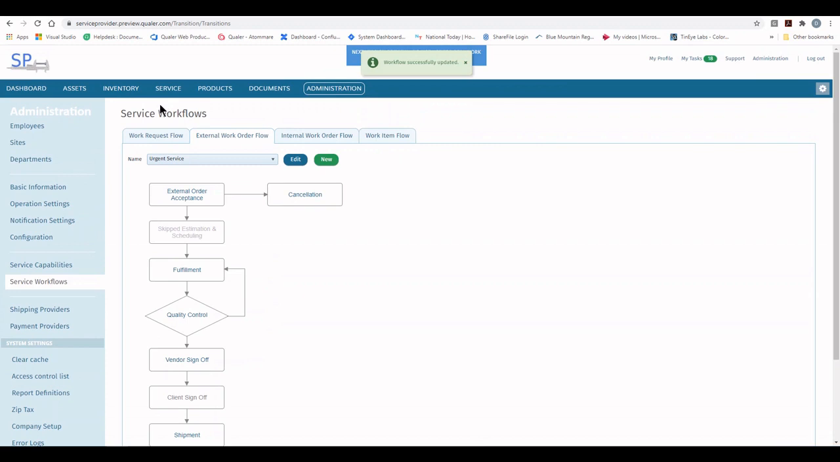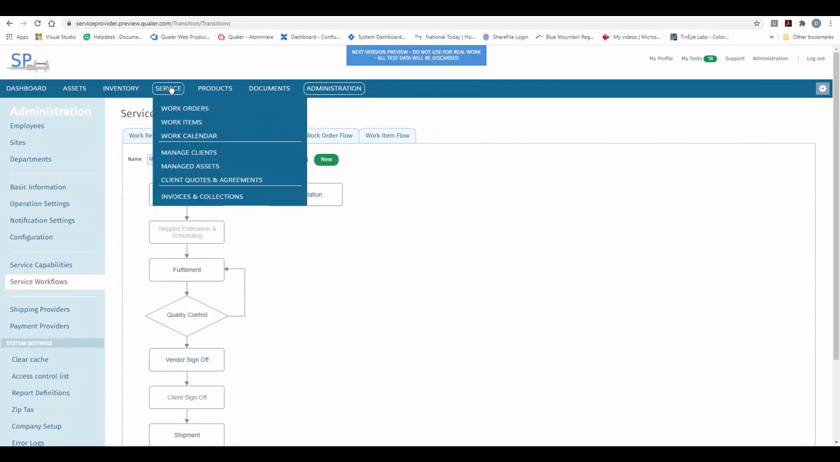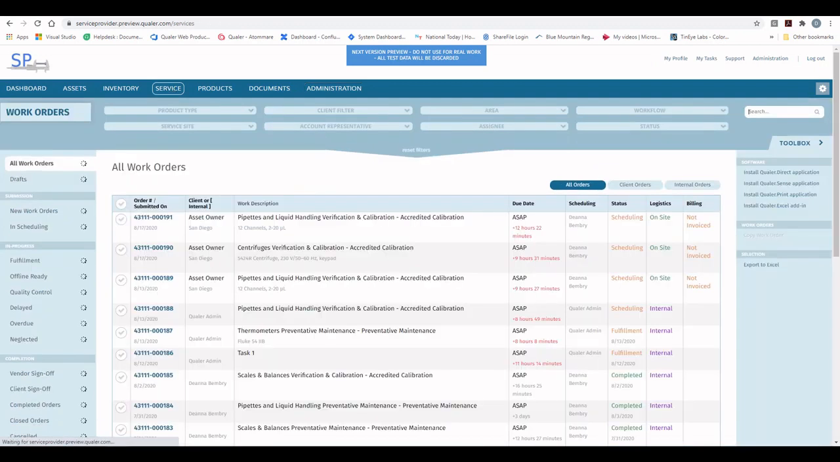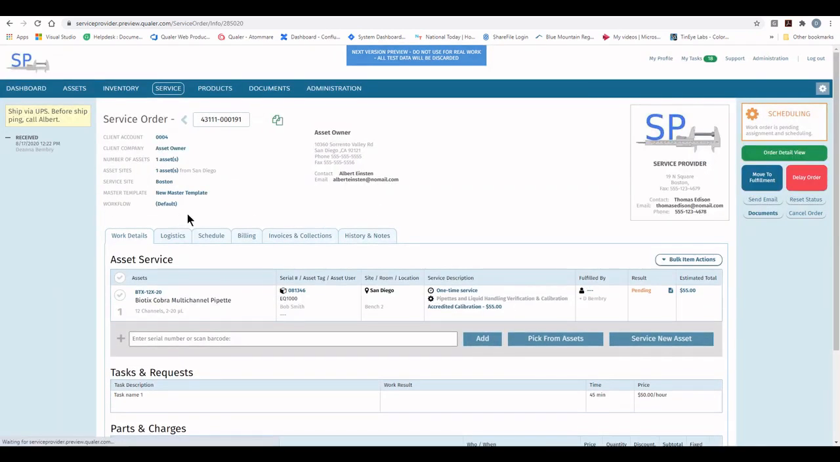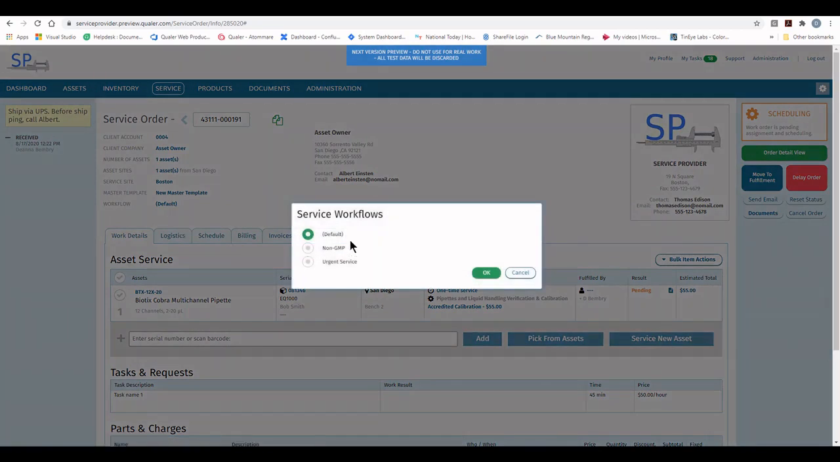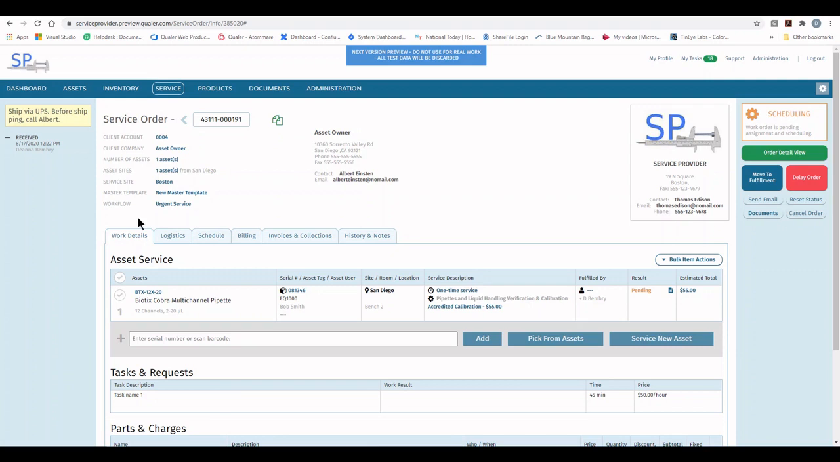Now let's go to a work order to see where you can make the selection of given service workflows. So the applied workflow will be displayed right here below the master template selection. If you click the workflow name, you can select from the available options. If you manually select the workflow in the way that I just did, it will take effect starting on the next status of the order.